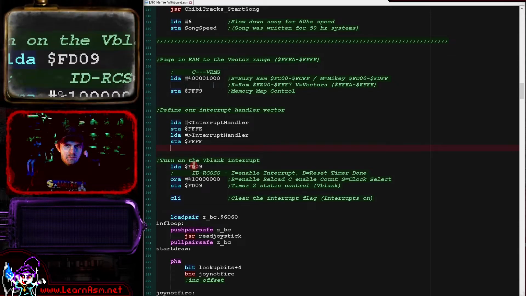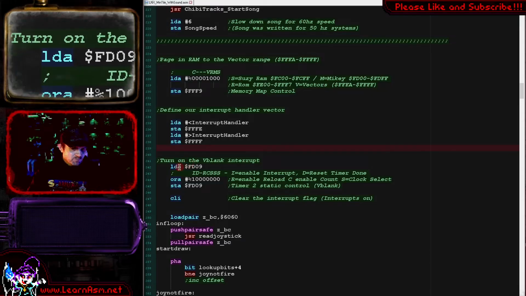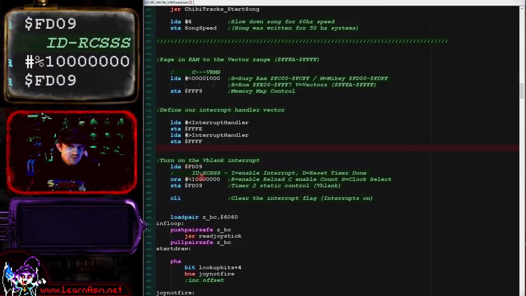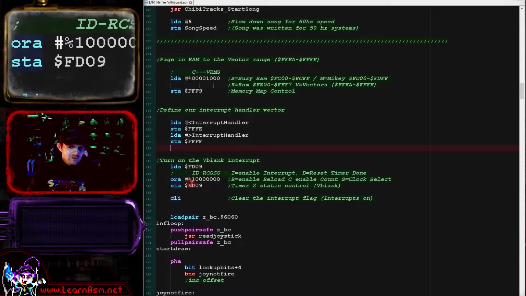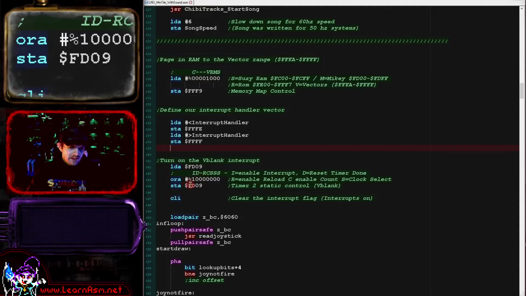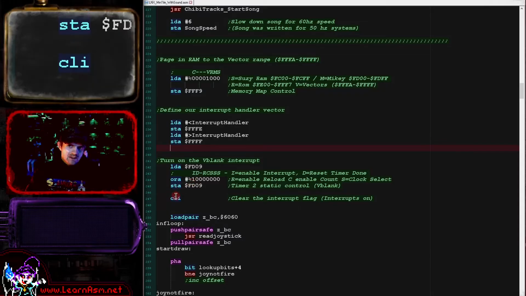We do that with port FD09, so we're loading in the current value at that memory mapped register there, and then we are just setting the top bit there, and this will enable the interrupt, which is a VBlank interrupt. So we're just storing the new value there, and that has now told the hardware to generate interrupts. The final job is to tell the 6502 to accept the maskable interrupts, so we're just clearing the interrupt mask there, and that will enable interrupts.